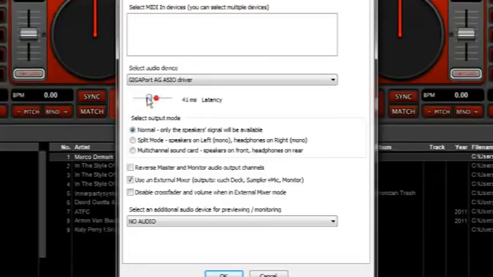If it's a really fast computer, you should be able to bring this down as low as 5 milliseconds, sometimes 2, or all the way up to 98, which you should actually never have to use, regardless of if it's an ASIO sound card or not. So in this instance, we'll leave it right around 19.